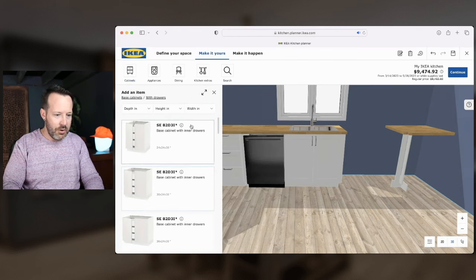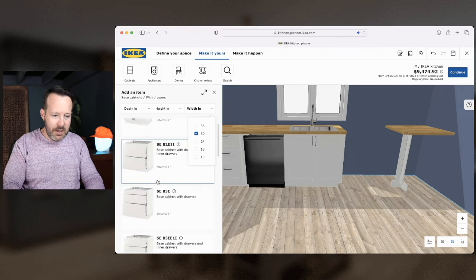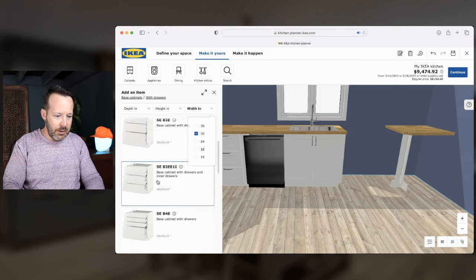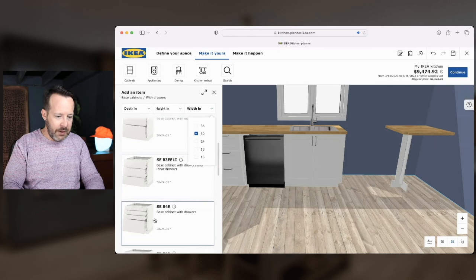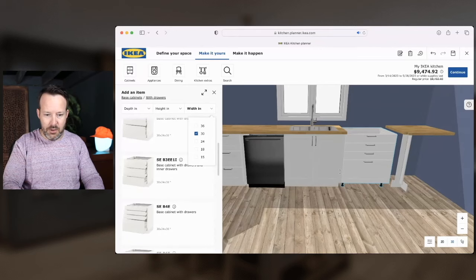So we'll go with drawers, and I think it's about 30 inches. So we'll select a 30 inch. And you know what? For this one, I'm going to go with a 4-drawer, because I want lots of cutlery maybe. So I don't know, we'll just put it in there. It was very close to that size.